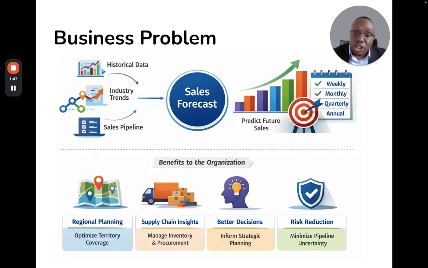So back to the challenge, a very common challenge. Businesses have a lot of data, they have historical data, they have industry trends, and they have data from their sales pipeline. And it's very key to utilize and maximize this data to predict sales on a weekly, monthly, quarterly, or annual basis. This is very, very key to help to make better decisions and to minimize the risk of an inadequate pipeline, making sure the pipelines are healthy and can meet the targets and the sales projections. So let's see how we did this.